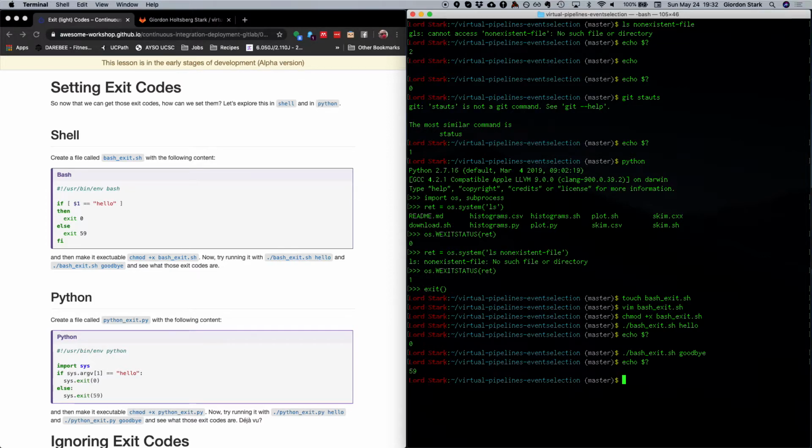Notice how, in this case, we didn't actually print anything to the screen. So don't always expect that there will be a log entry or something printed out to the screen whenever something succeeds or fails. You always want to rely on exit codes.